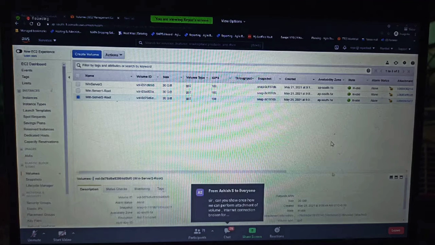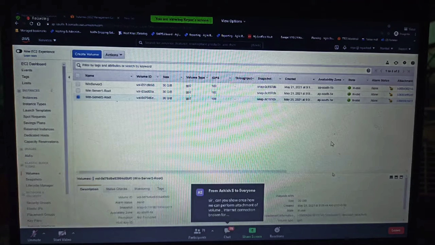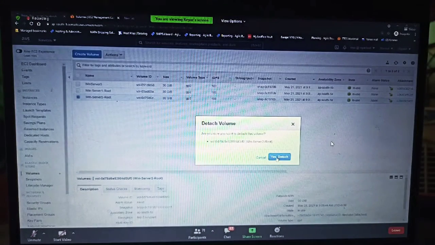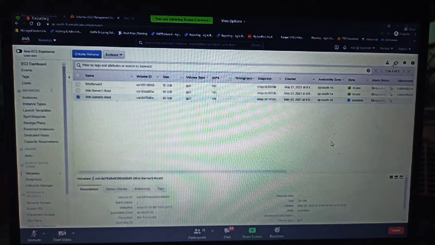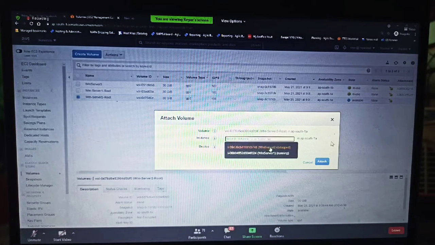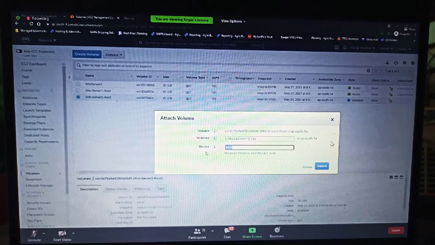Okay, there is a question. Sir, can you show once how we can perform attachment of volume? Yeah, I can. Please understand, if I go back to the concept again and again, we cannot progress. See here, how to attach it: I'm detaching it. It is available. How to attach it? Here, attach volume, to which EC2 instance? Server 2. And then here, /dev/sda1, we should give it and then attach it. This is how you attach the volume to the EC2 instance.